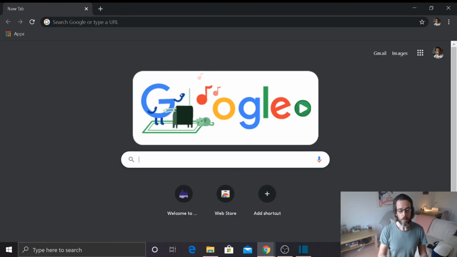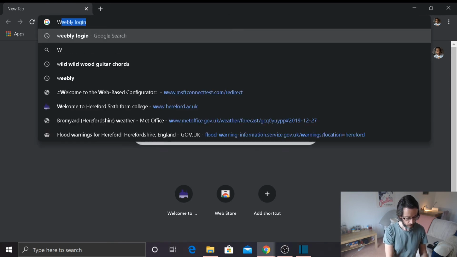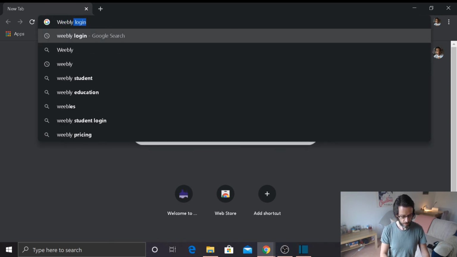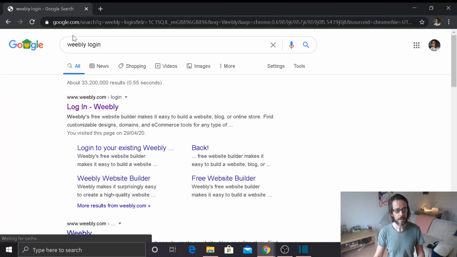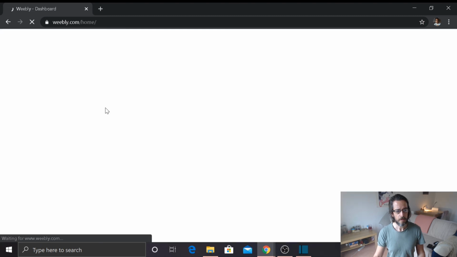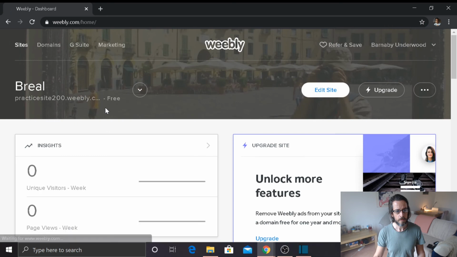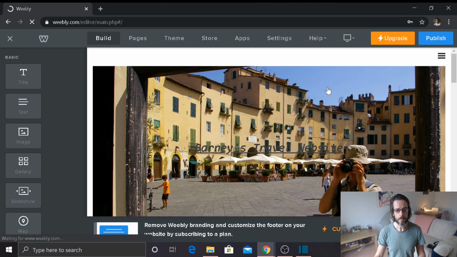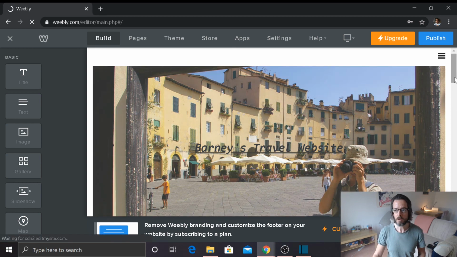let's say for example this is the next day now and we were coming back and we want to play around with our website more. We type in Weebly into a Google search, Weebly login, click on that, go to login Weebly. If you're on a college computer you may need to sign in for this. I'm on a personal computer, so it takes me straight back. I was working on this site. I just click on the edit site button and it takes us straight back to where we were before.